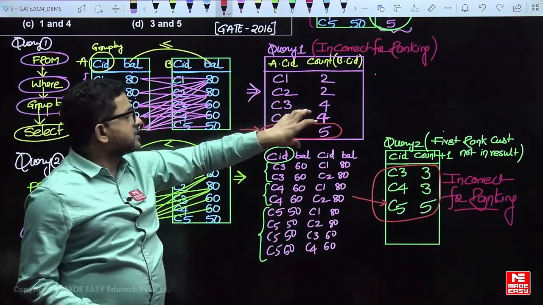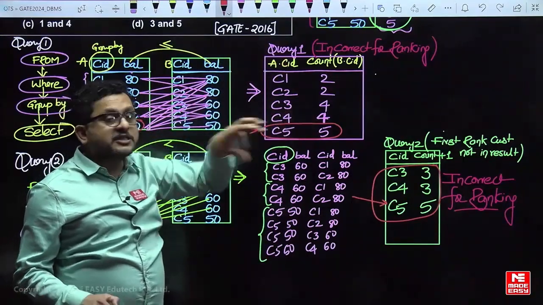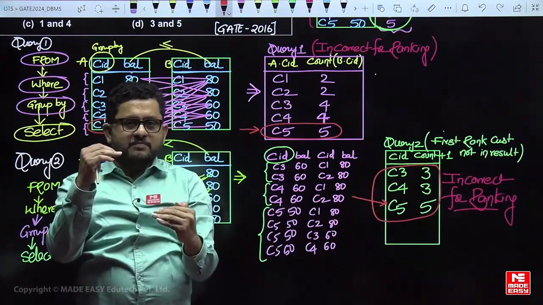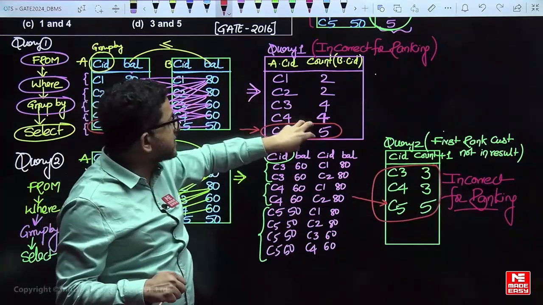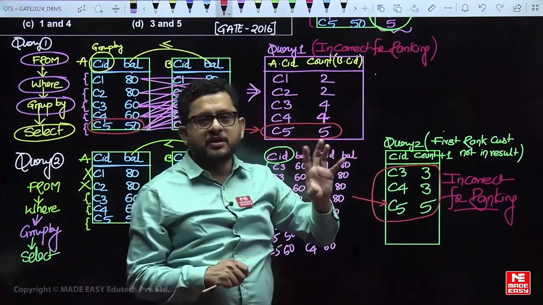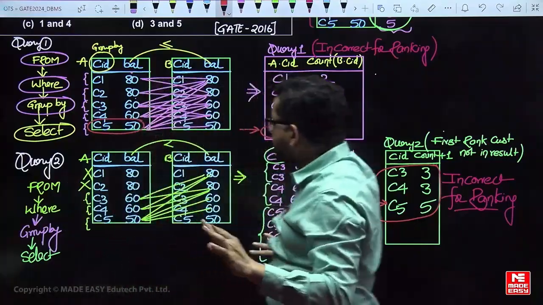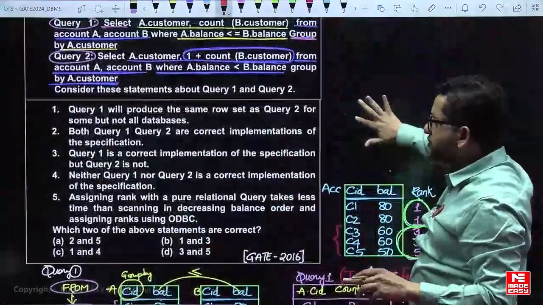For example, other than the first rank, 10 customers having distinct balance also appear in the same result in the second query. Few records can be the same, but not all records, right? Now read the statements. Which of the different statements is correct for this given question?